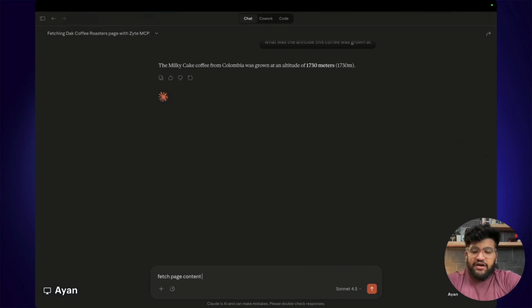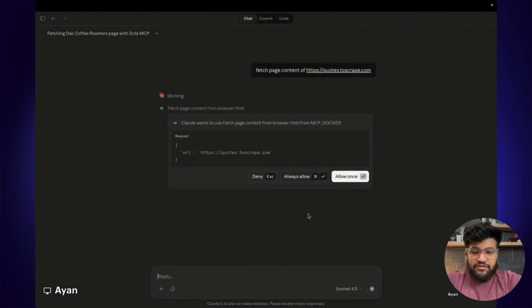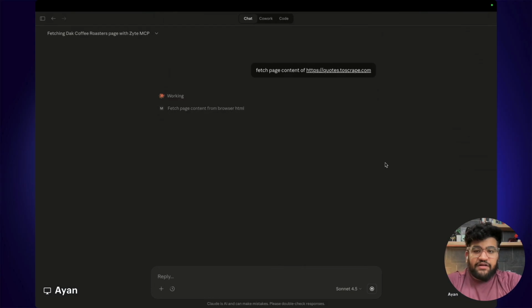Fetch page content of. That's it. So I will not tell it to use Zyte API or Zyte MCP server. I will not tell it to use HTTP response body, but you can see that it's invoking MCP Docker because LLM clients are pretty smart these days. So I'm going to allow it this time. And you will see that it will fetch this page for me. And this time it's using browser HTML because that's the default one.